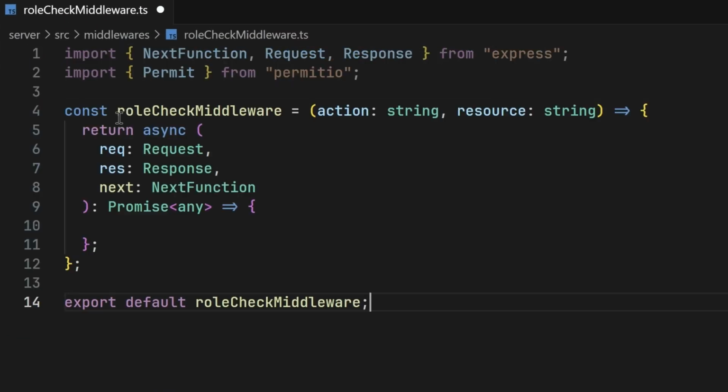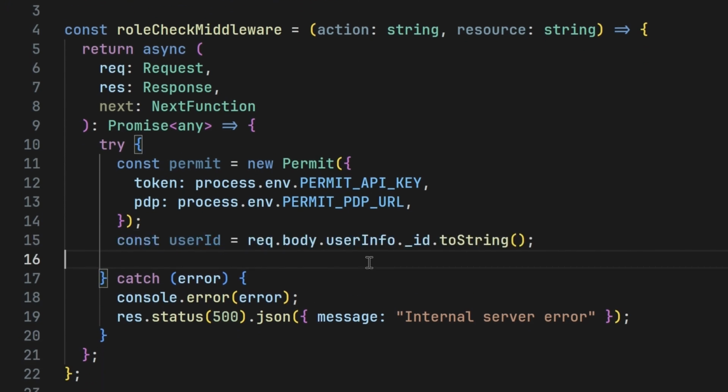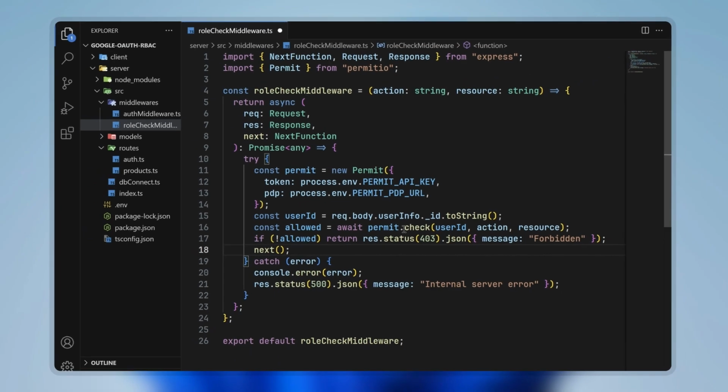Next, save those changes and create a role check middleware. First, initialize Permit. Then once the access token is verified and we have the user info, check with Permit if the user is allowed to access the API by passing the user ID, action, and resource. If they're not allowed, they'll get a 403 forbidden error.